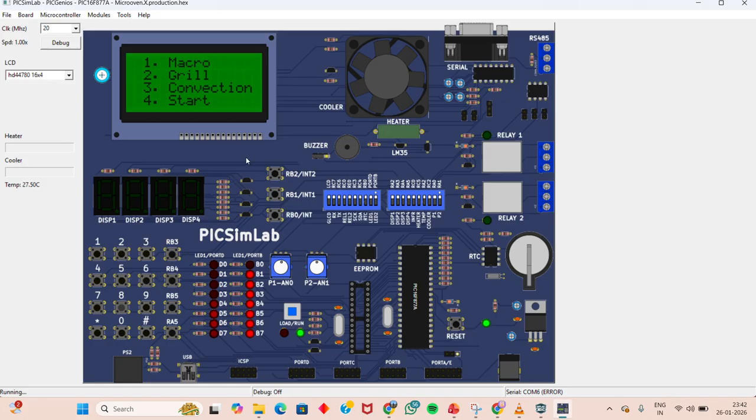Now the last mode is the start mode. This is a quick start mode. When we press the key 4, it will directly start the microwave oven. It will start counting down from 30 seconds. Here we can pause it by pressing key 5. We can resume it by pressing key 4.